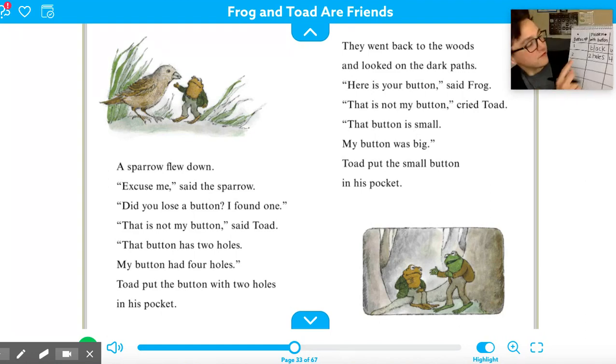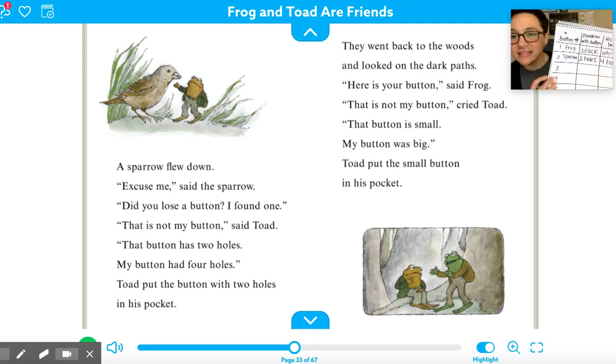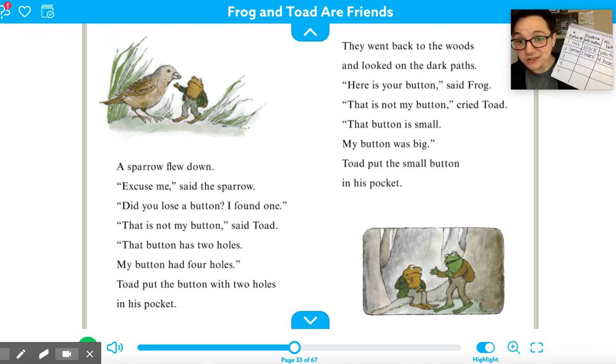So now we have our second button. And Kipsters, we could do one extra thing here. We could write who found the button. So we know that Frog found the first one and Sparrow found the second one. And it had 2 holes, but Toad was looking for his button, which had 4 holes.